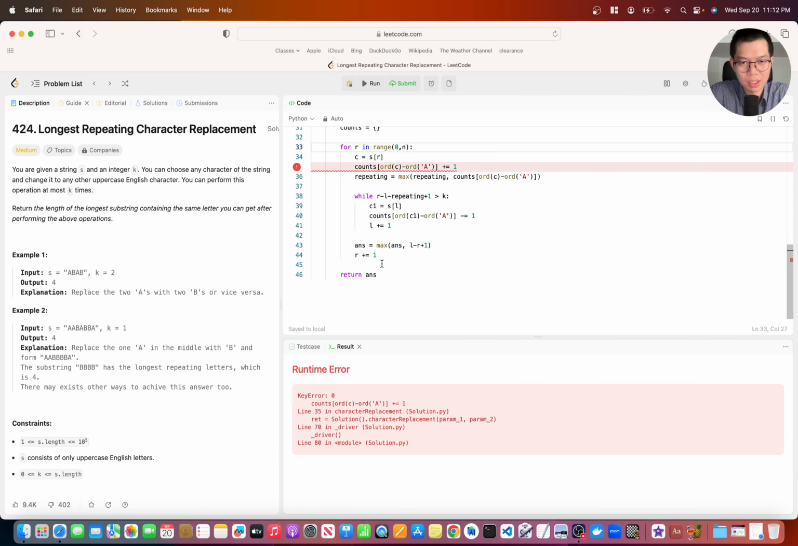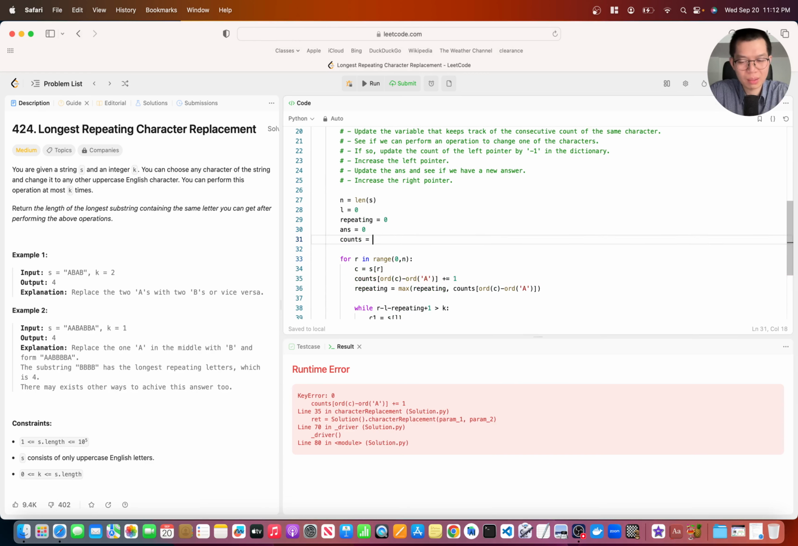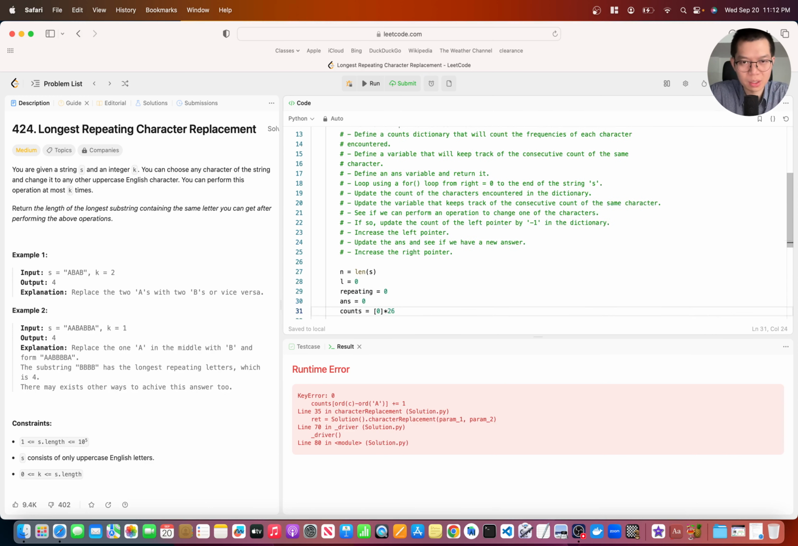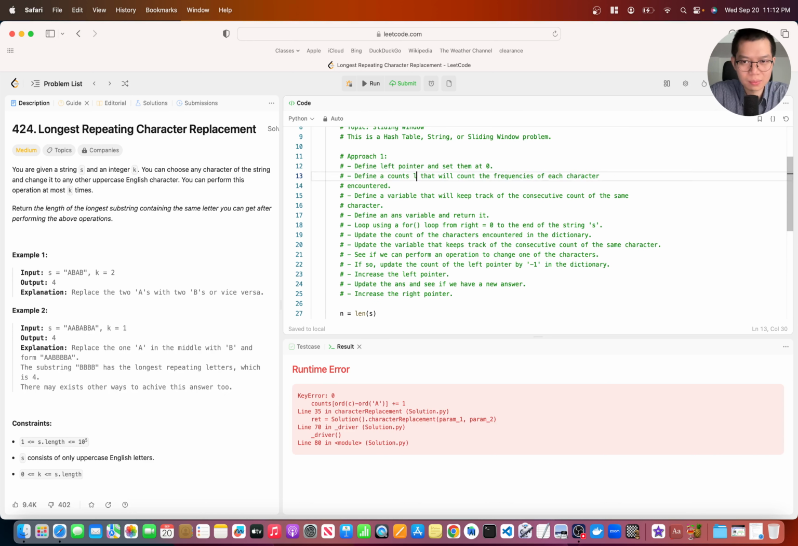Okay, so I made a mistake. I definitely made a mistake. So the counts should not be a dictionary. It should be a list of size 26 populated by zeros. Let me fix all this. Define the counts list. Update the count of the characters encountered. Let me make sure this is right. Use a for loop. Update the count of the character encountered in the list of size 26.